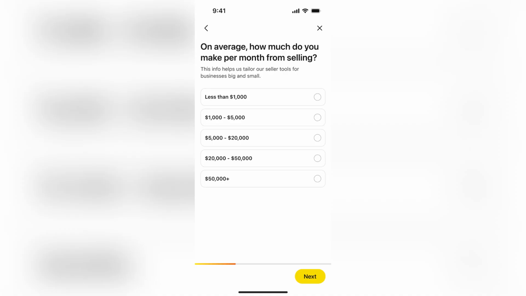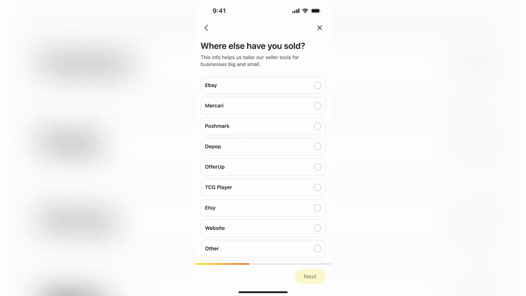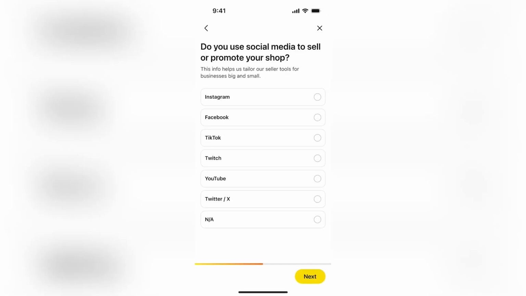Now select the platforms you've sold on before, like eBay, Etsy, or in-person events, and paste your social media links if you use them to promote or sell. Double-check that links are correct and enter your full legal name. Add a return address and submit your application.